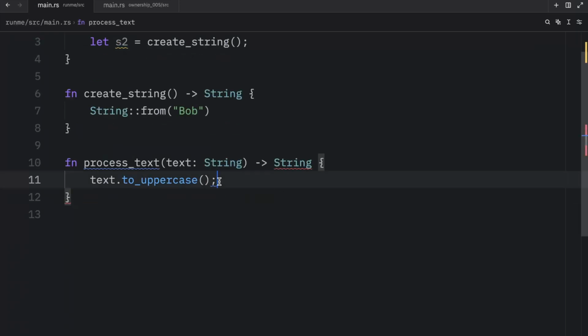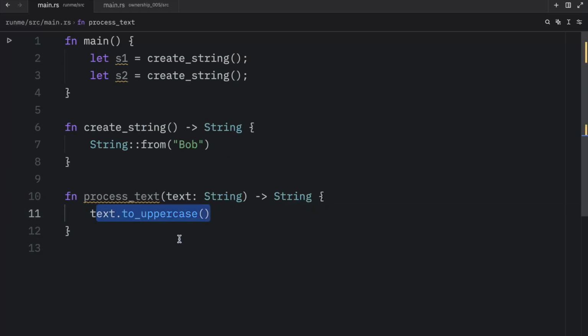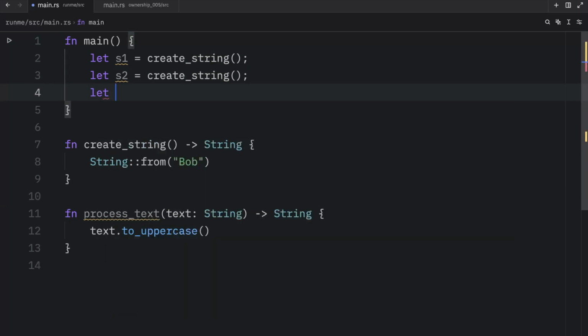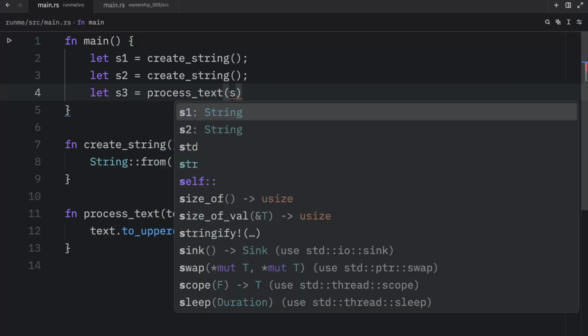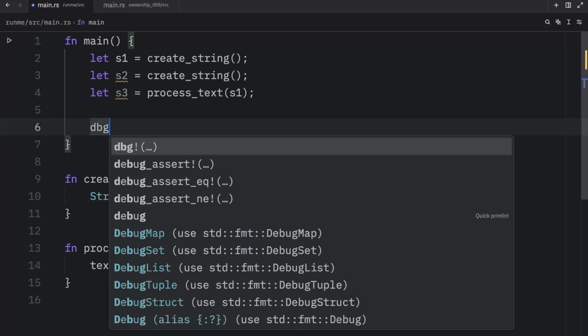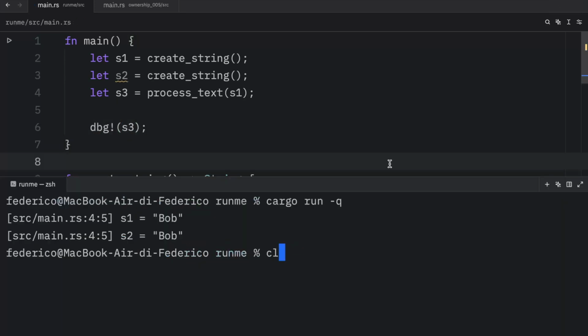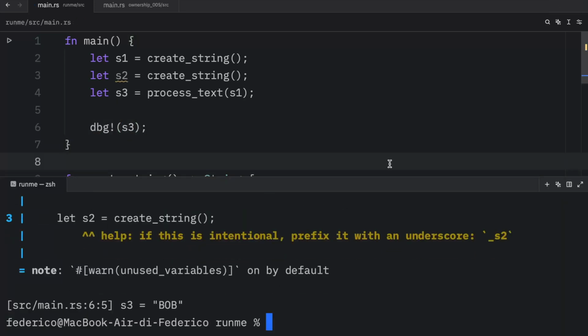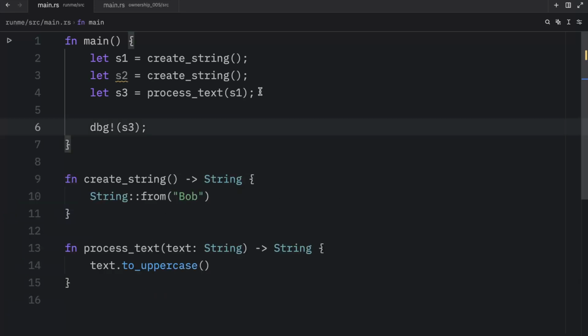And I need to stop adding the semicolon because it is a return. So all we're doing here is uppercasing whatever string we insert and returning ownership back to the variable that we're using. So here, for example, we can type in let s3 equal process text, and we want to process text from s1. Next, we can debug and pass in s3. And what you should notice is that when we run this, we're going to get Bob uppercased, even though unfortunately this destroyed s1 in the process, or it released s1 from memory.